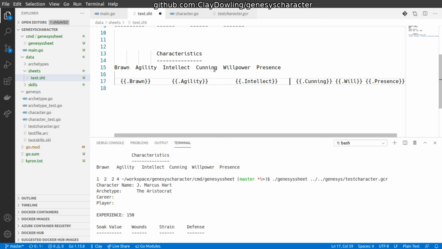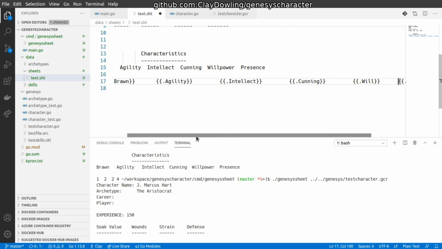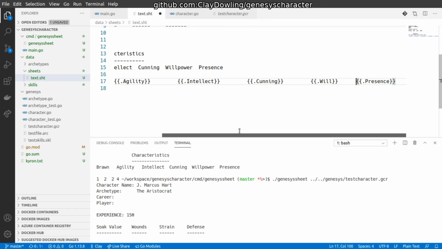Cunning is 7 characters long. All right, that means 3 before and 3 after. Willpower is 9 characters long, which means 4 before and 4 after. All right, and presence. 8 characters long, so that's 3 before, 4 after. All right, let's try that. Let's see what we get.